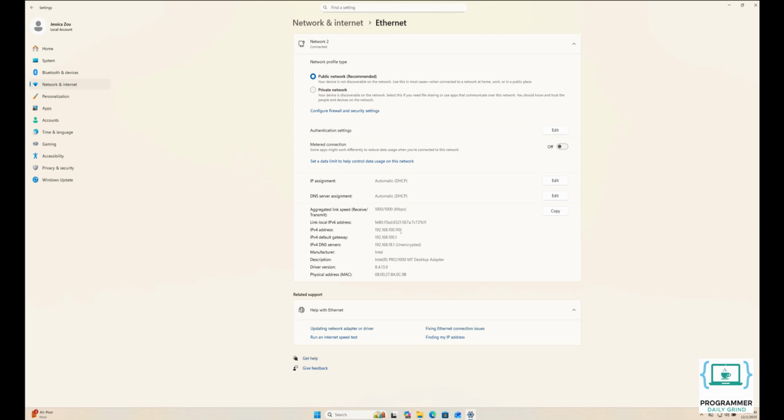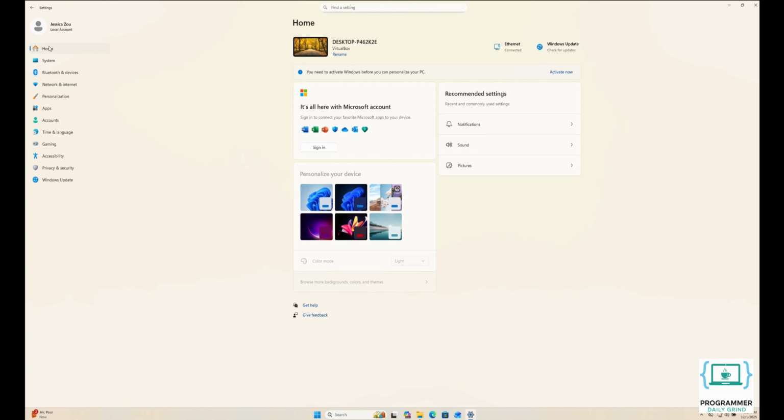To get the computer name, while still in the Settings window, on the left side, click Home. Then, on the right side, at the very top of the window under the Home heading, you'll see the device name. This is the computer's name that other devices can use to access the shared folder. Now that you have both pieces of information, the IP address and the computer name, you're ready to access the shared folder from another computer.